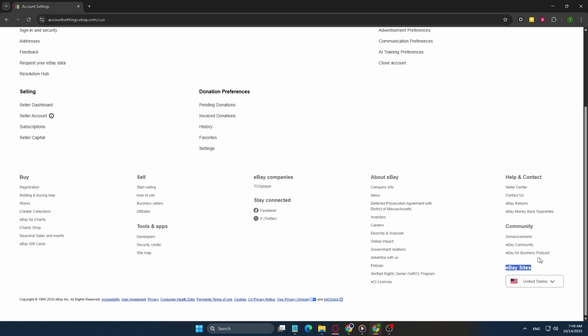Clicking on the country or region link will present you with a list of available options. Simply choose the one that matches the region or language you prefer. By selecting a different country, the system will automatically update the language settings to align with the new selection. This change ensures a seamless browsing experience tailored to your needs.